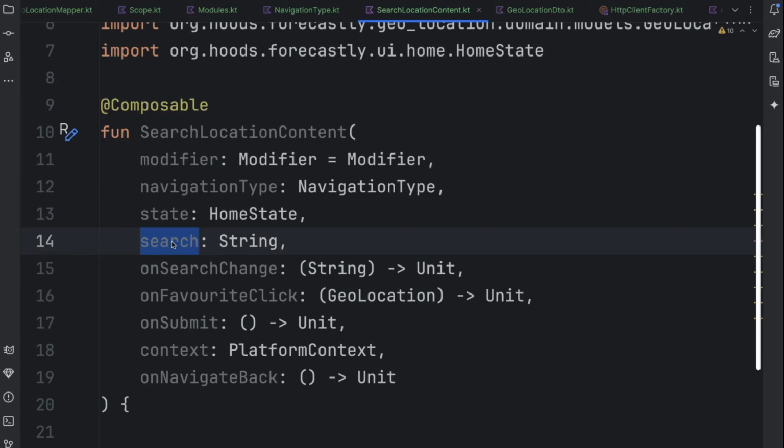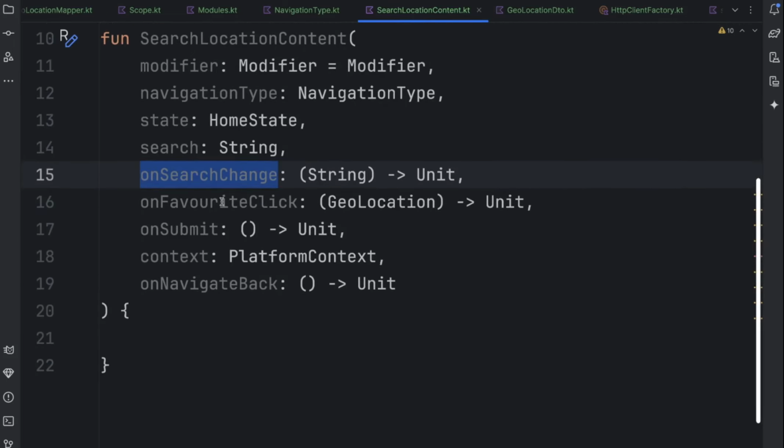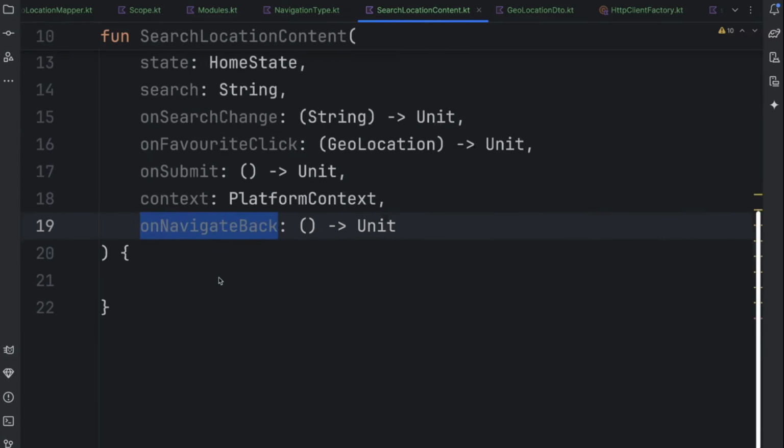So we want to make this stateless so we can use that state differently and react to it differently, other than keeping it here. Another case, we have the on size change. This one can be called whenever the text field is going to change. Then on favorite click, if the user is going to click, hey, I want to save this as favorite. And also we have the on submit that is going to be called whenever the user clicks OK search. Another case, we're going to use the context here. This is going to be a platform specific context. And whenever we want to navigate back, we can use this on navigate back.